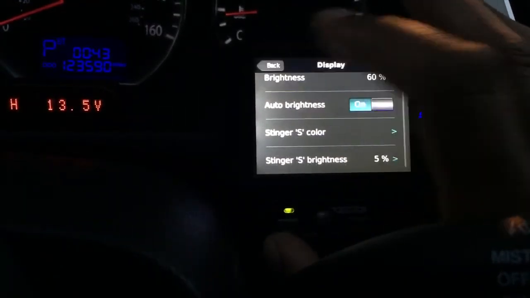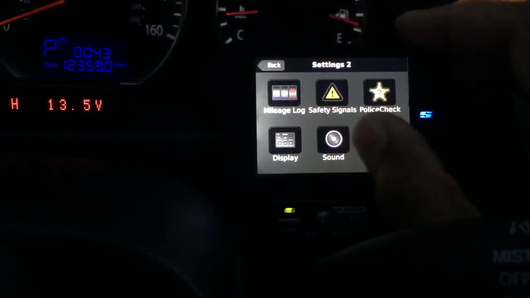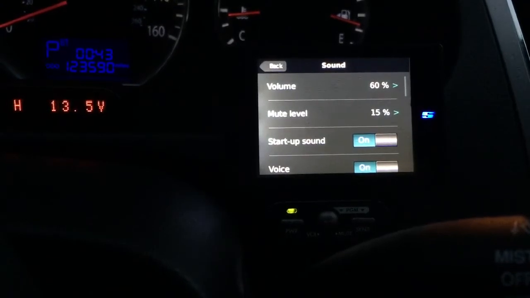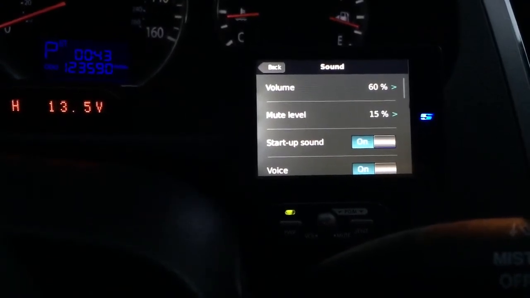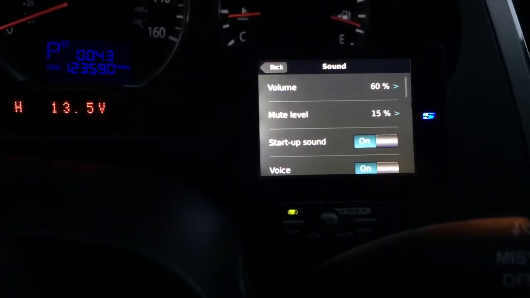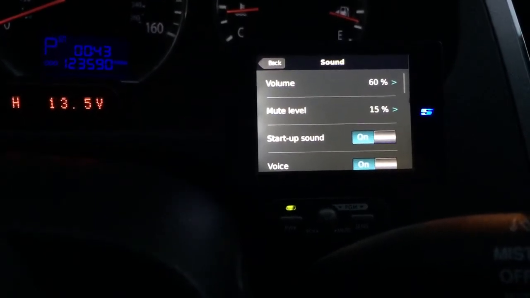If I go back, I have sound, and here we have the options to make changes to the sound: the volume, mute level, startup sound, voice.